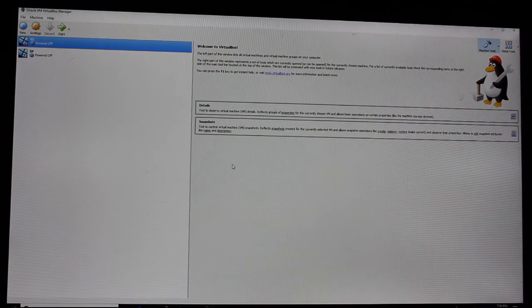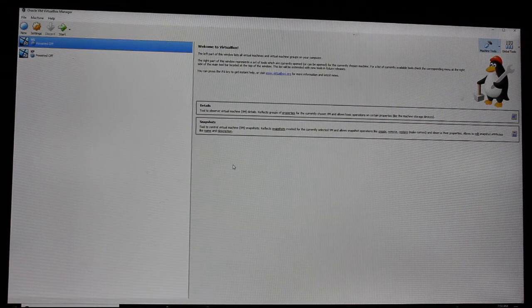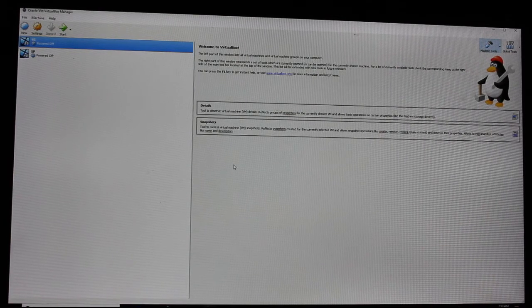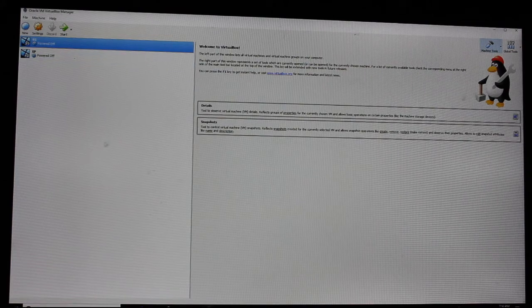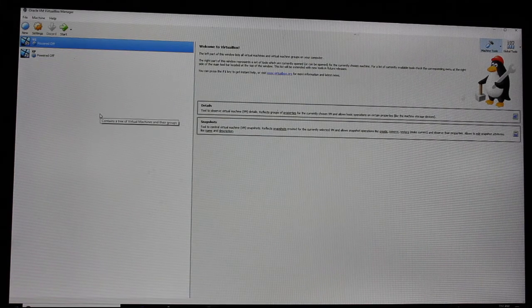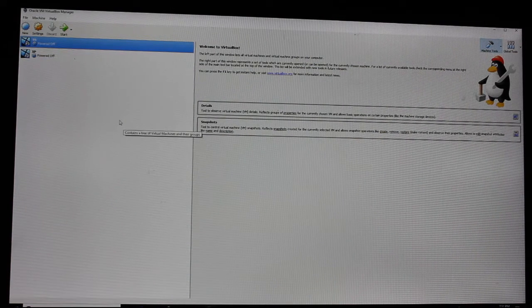Today we're going to teach you how to run a virtual machine for Windows 7. As you can see here, I'm in Oracle VirtualBox. What this does is basically allow you to run an OS within an OS.